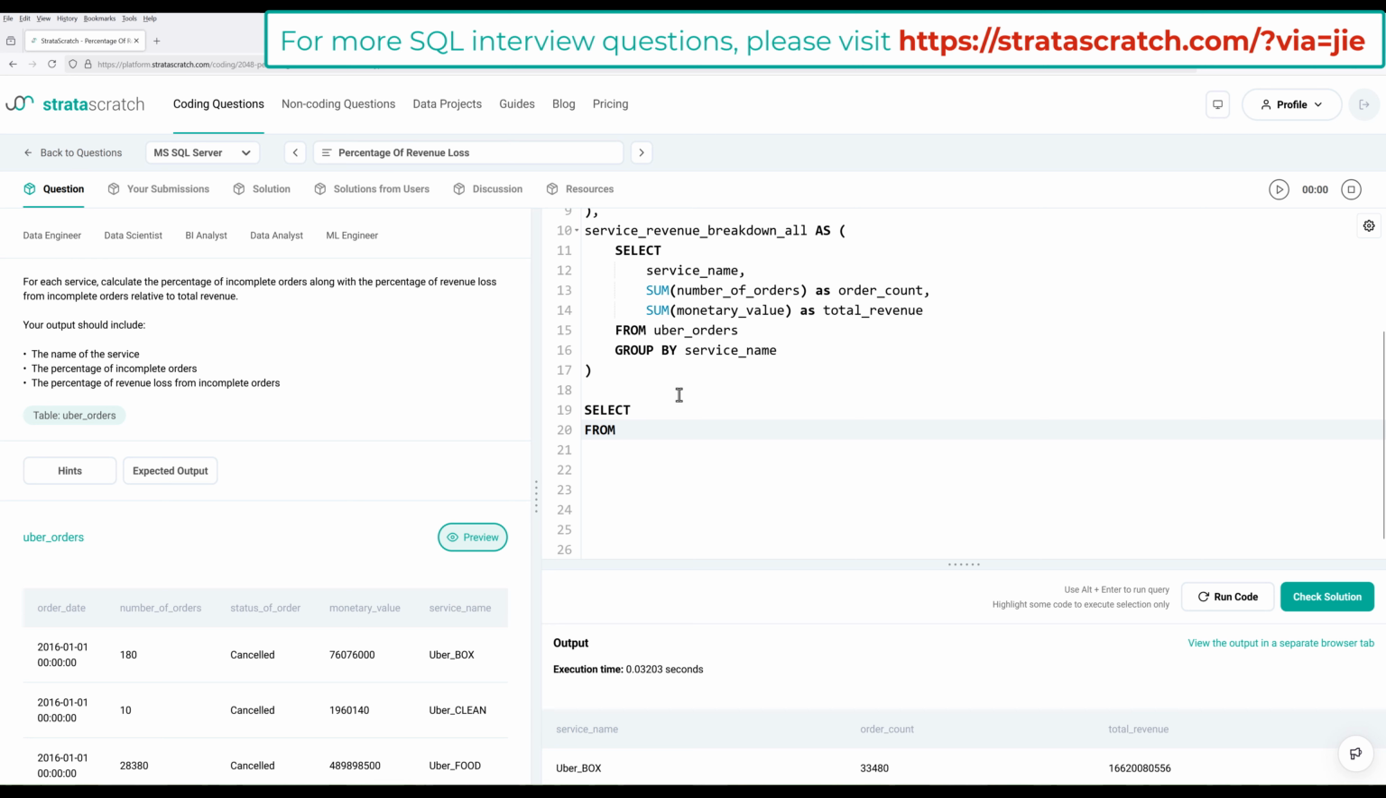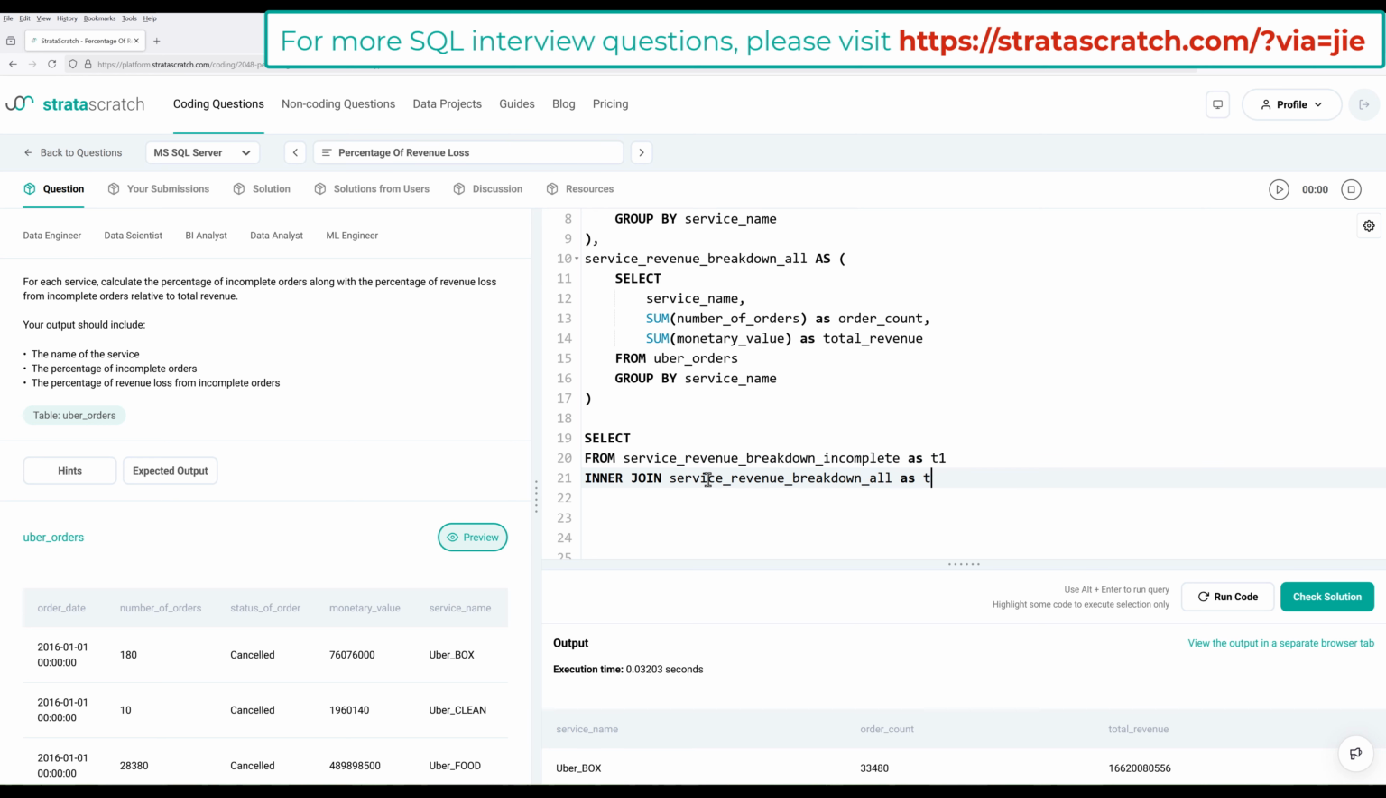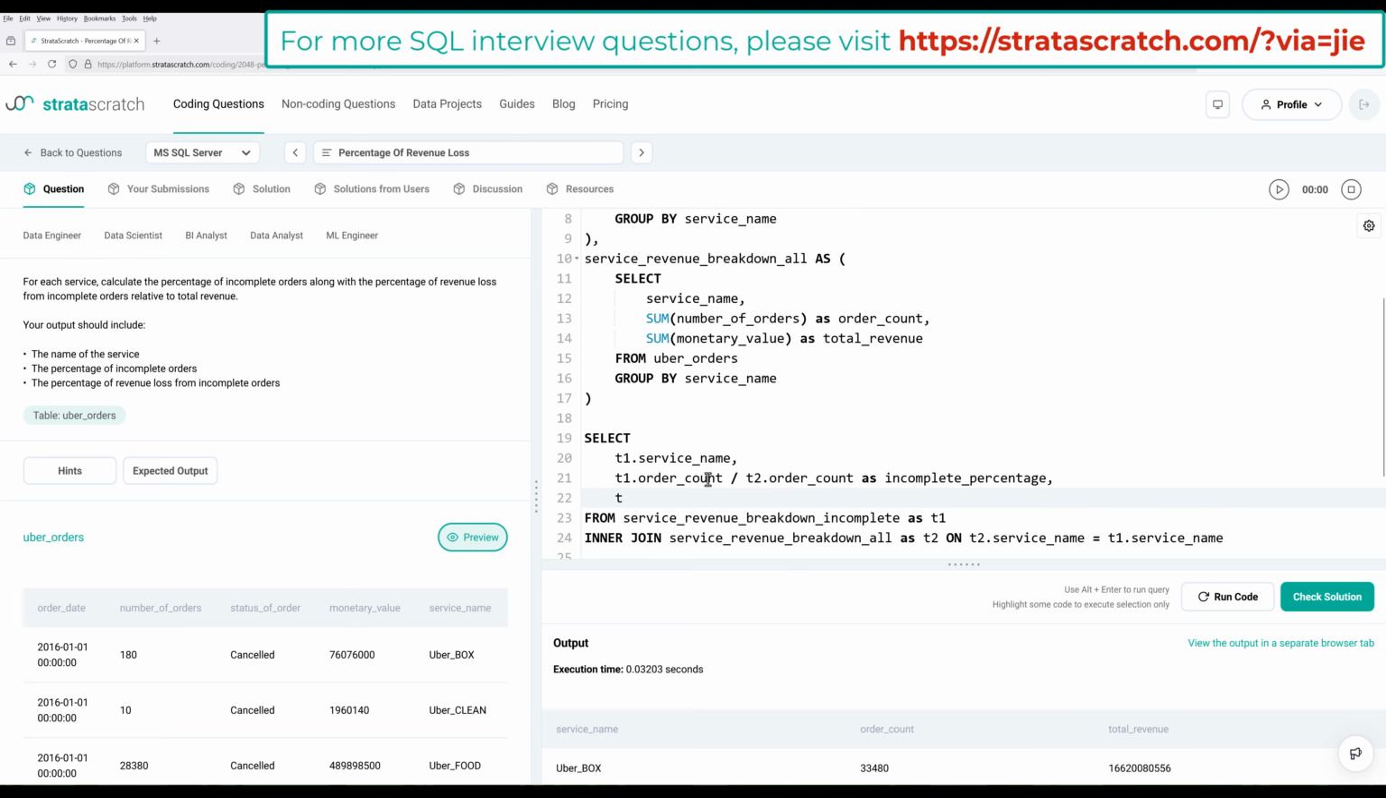Let's see. For the output, we need to return name of the service, percentage of incomplete orders, and the percentage of revenue loss from incomplete orders. The best way to perform the calculation like this is to join all the tables into a single master table with all the columns available for calculation. Here, let's do an inner join to join the two tables based on service name. And in the select statement, we will return the service name and calculate the incomplete percentage and revenue loss percentage.